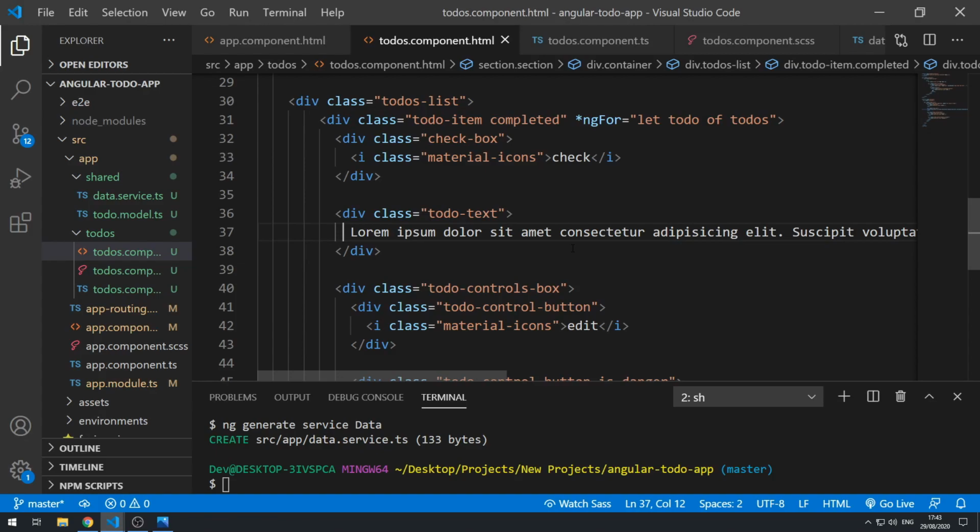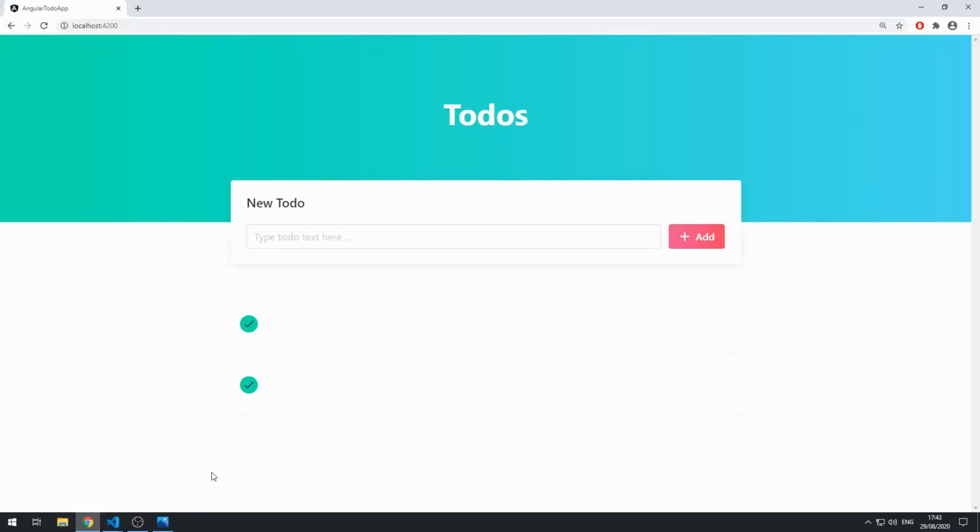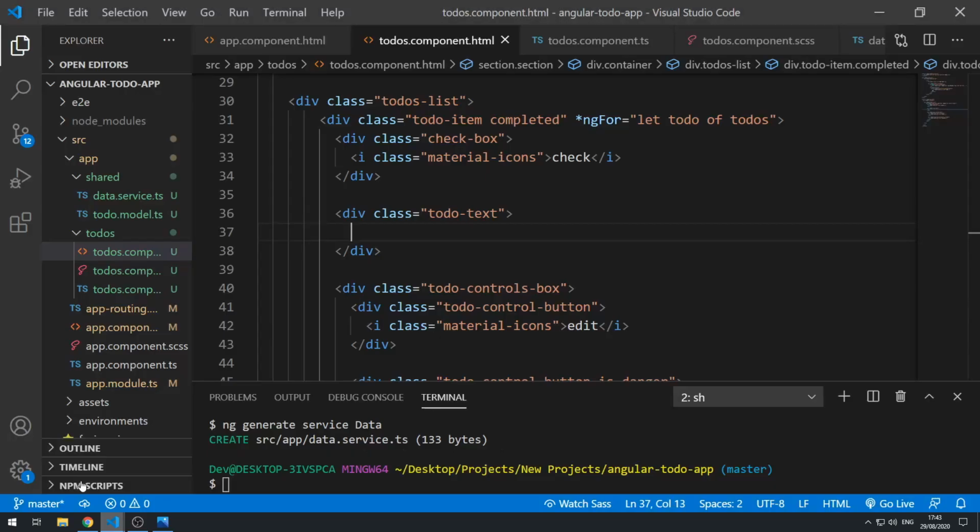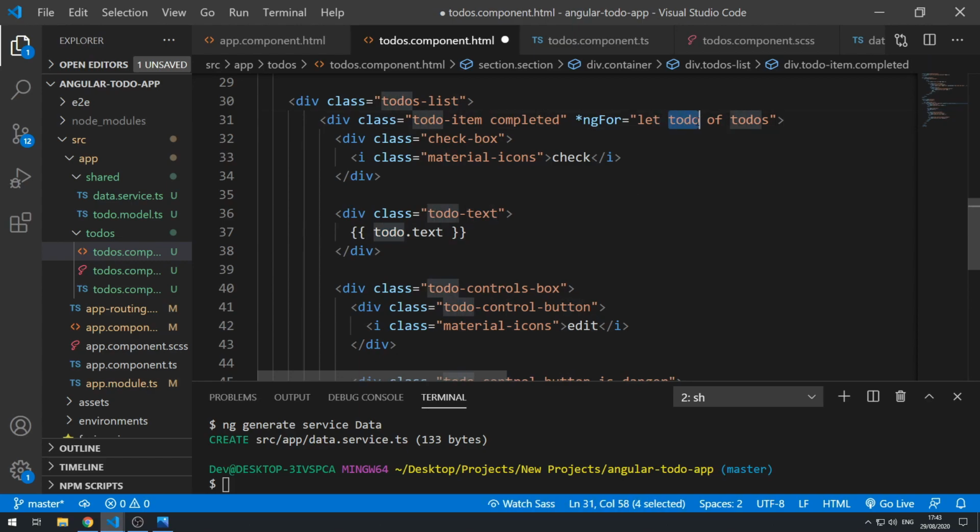So let's just get rid of the text here. Okay, and let's save this, and we can see that if we go back here, there's no text. Good. Let's go back here and let's now use string interpolation using two curly brackets, and let's type in todo.text. And this todo here is from the ngFor. So here we're actually creating a variable to use. Inside here we can use todo.text.